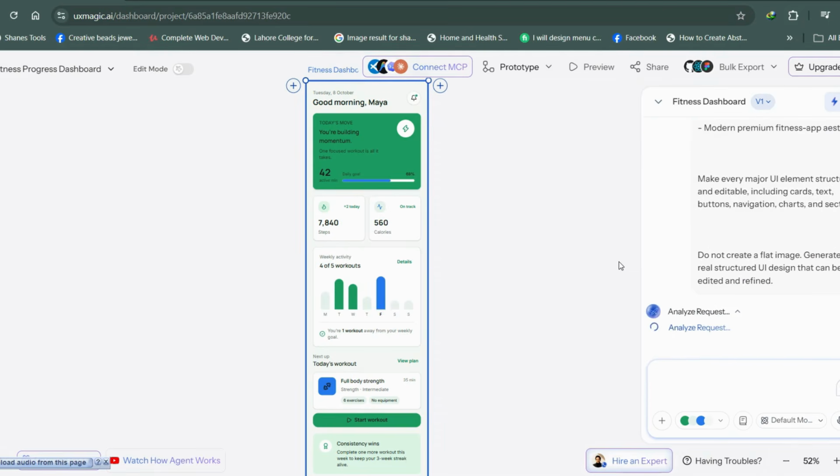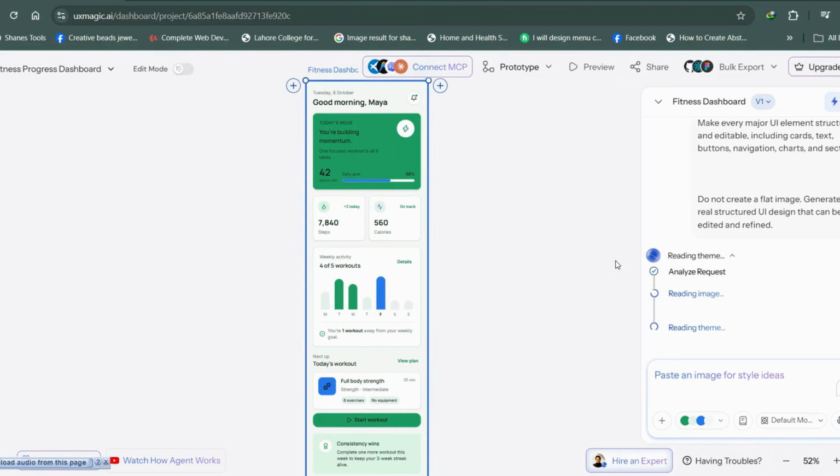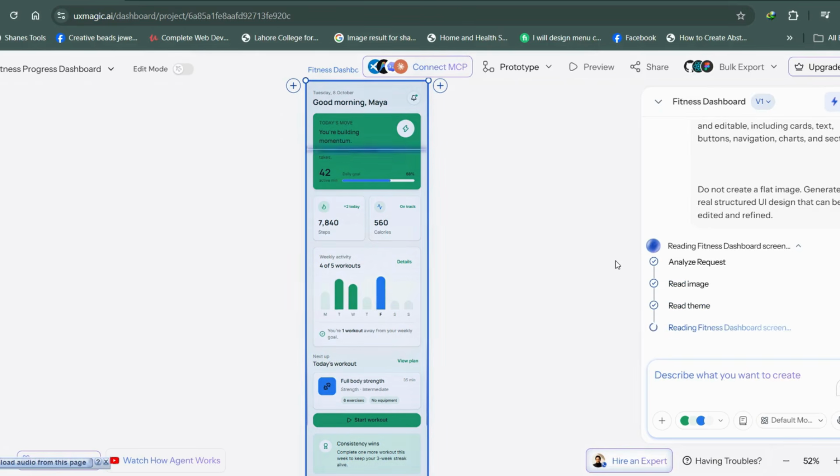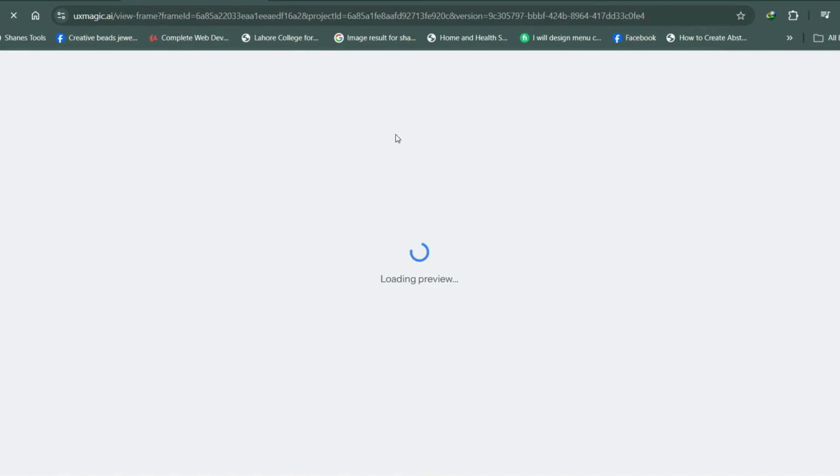Then there is flow mode. Instead of thinking about just one screen, you can use a single prompt to create a multi-screen user flow. So you could move from an idea to wireframe and then toward a more complete interface without manually rebuilding every screen. But prompts are not the only way to start.